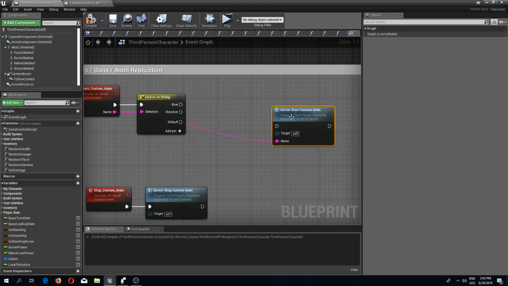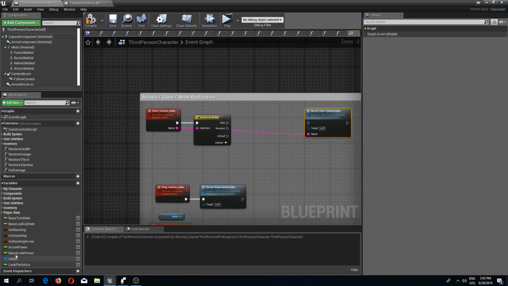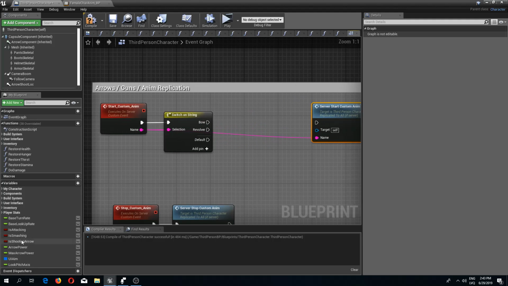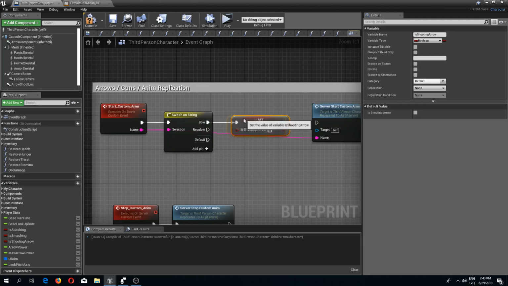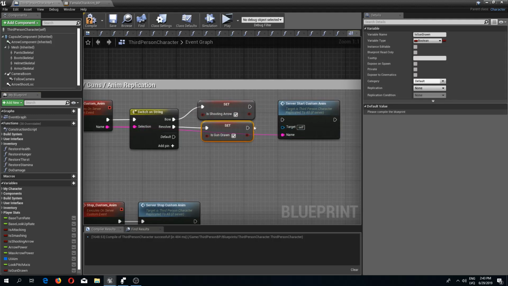And from here I should probably set my variables. So for the bow it will be is shooting arrow, since we are shooting an arrow. And we need another one, and this is going to be is gun drawn. I guess that's how you spell it, not quite sure, but I'm gonna work with it. And I'm gonna set this to true as well and connect these over here like so.